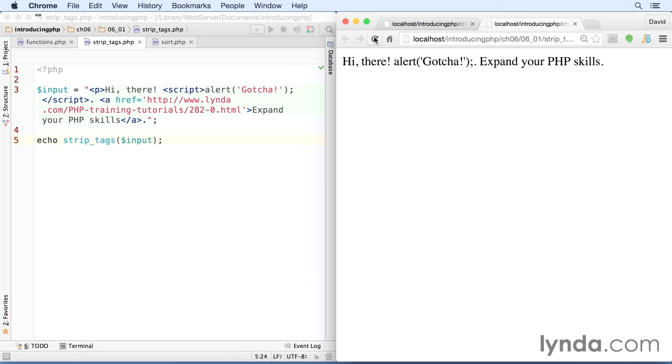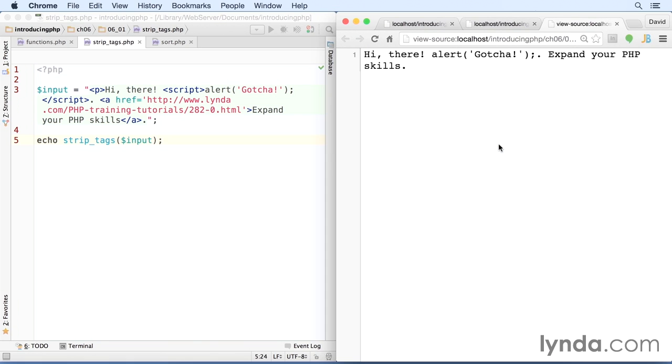This time that JavaScript is not executed. We see alert gotcha here, but the JavaScript is not executed because if you right click and view page source, you can see that all of the tags have been stripped out. That's why we don't get the JavaScript executed, but nor do we get any of the HTML. And strip_tags takes an optional second argument that will allow you to keep in some HTML tags.